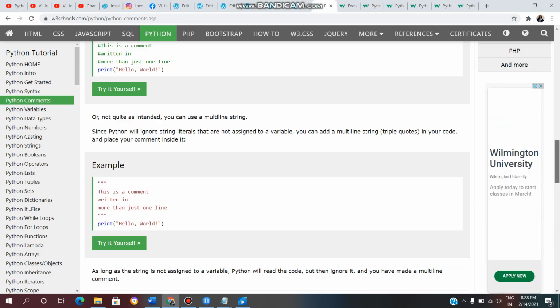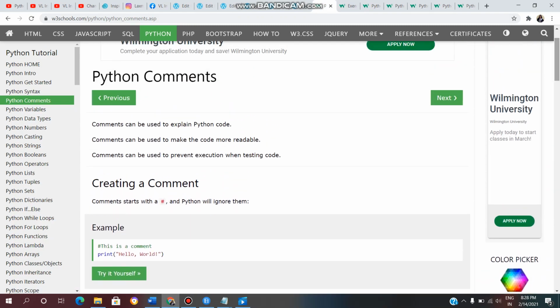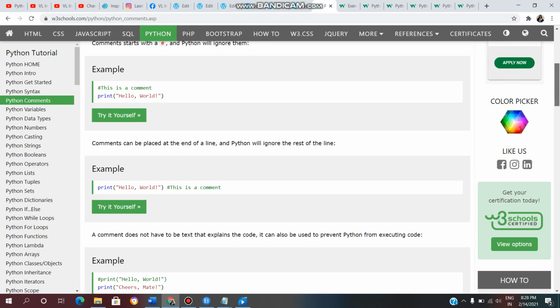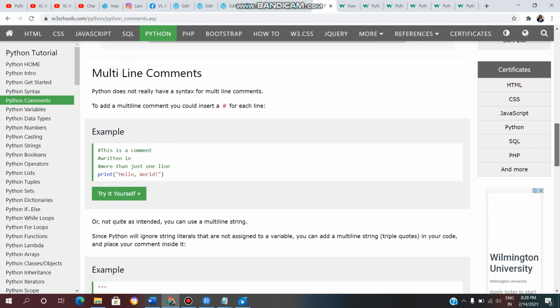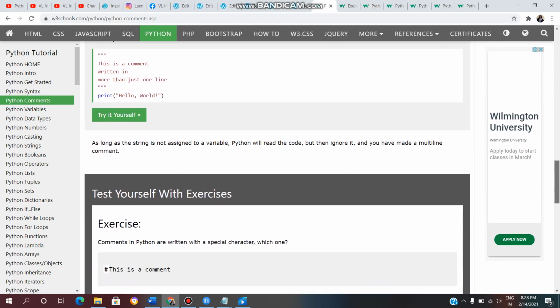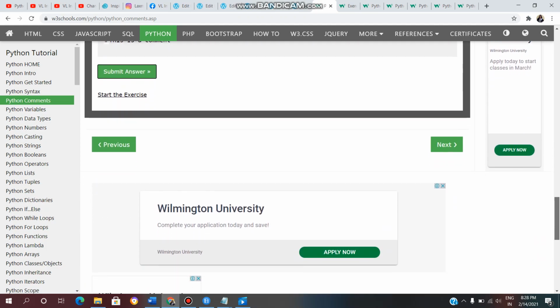Yeah, we are done. Now we have seen what is a comment, how to write a comment, multi-line comment, single line comment, and what is a multi-line string. We have seen all these concepts.